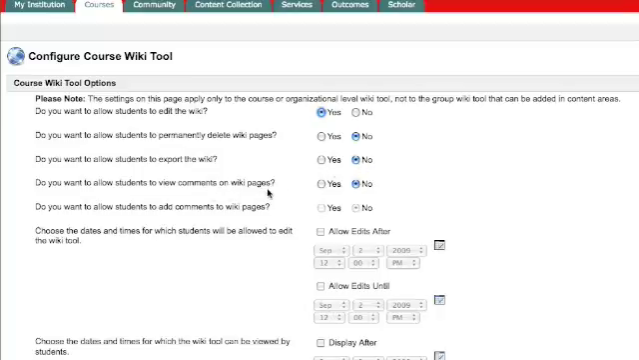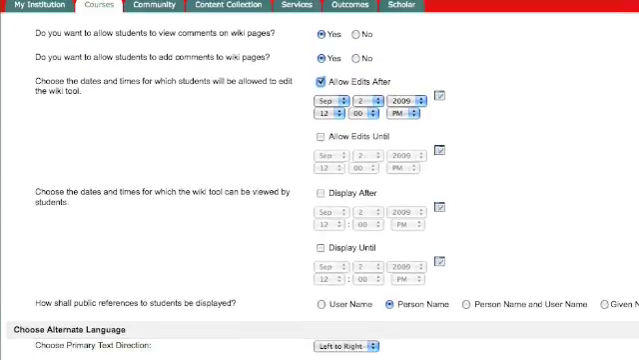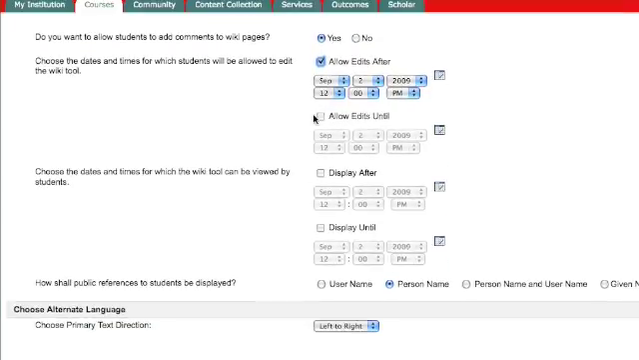Do we want them to view comments on the wiki page? I would say yes. And do we want to allow students to add comments? Absolutely. So then you need to say yes, allow them in. You can say when they have to stop. I always leave the end date open. Choose the dates when it can be viewed. I always say view it immediately.